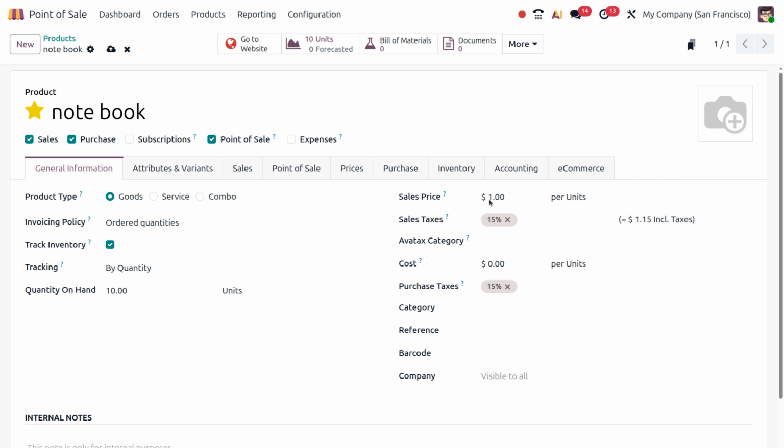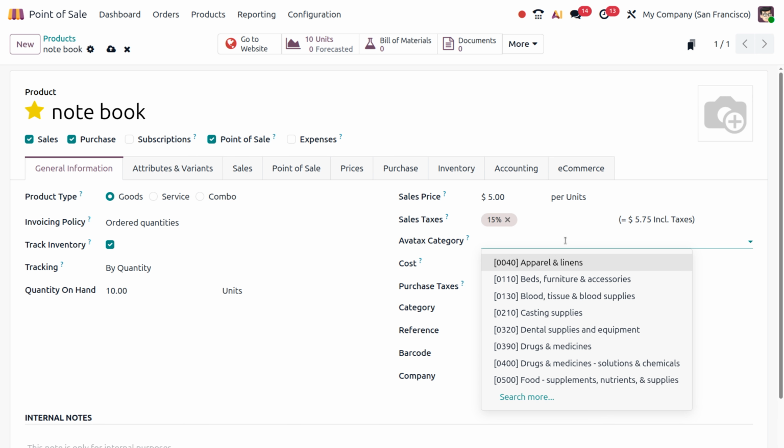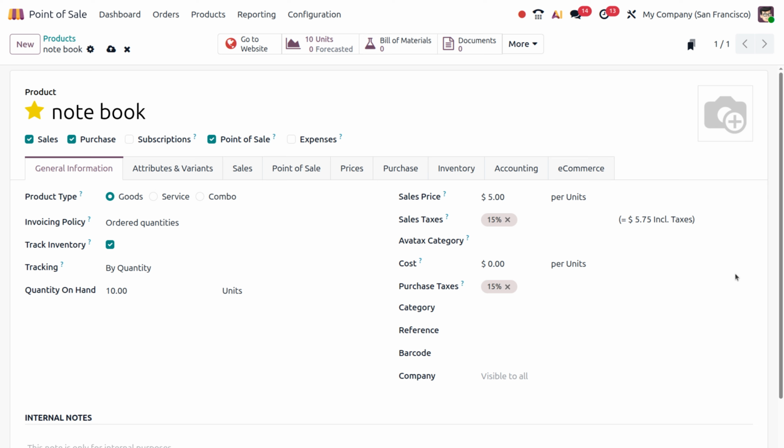There you can see the sales price, sales taxes, and everything else. Here you can provide the price at which you're going to sell this notebook to your customer. Let me provide it as $5. If you are going to apply any sales tax for this product, you can provide it. Then we have the eCommerce category as well. If you want to provide any eCommerce category, you can provide it.